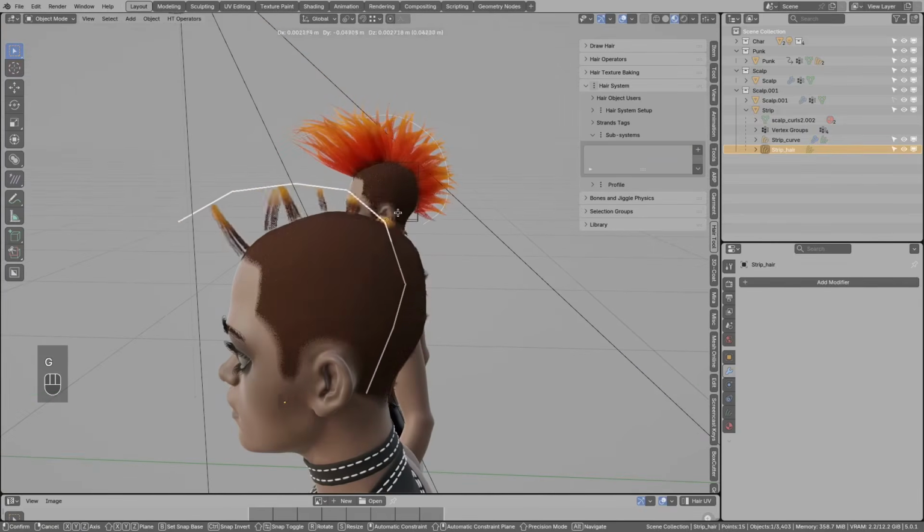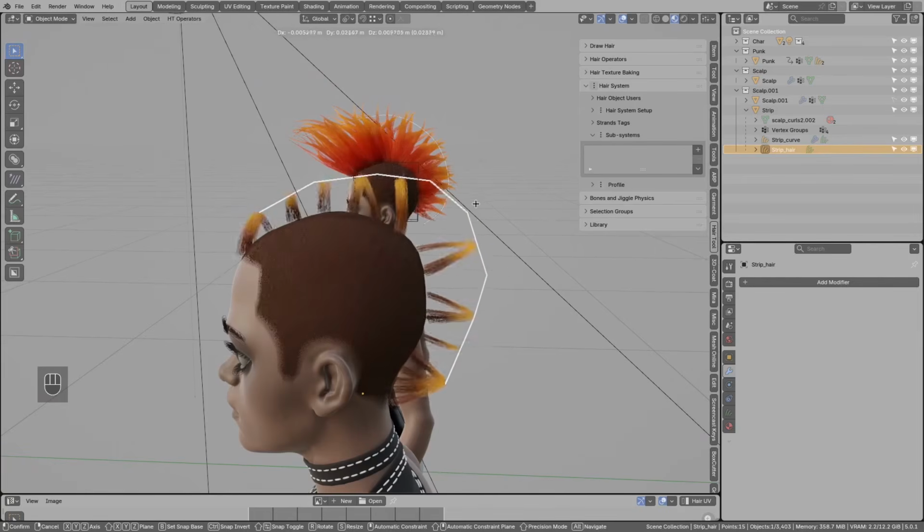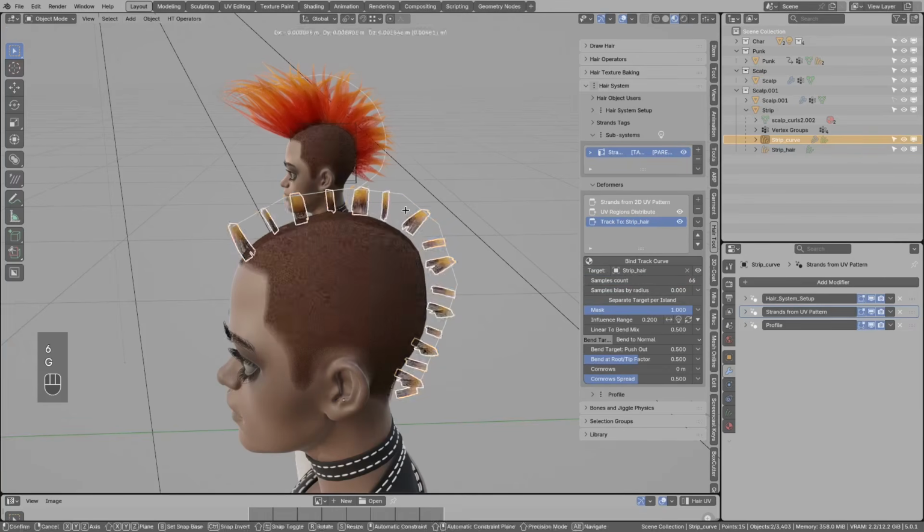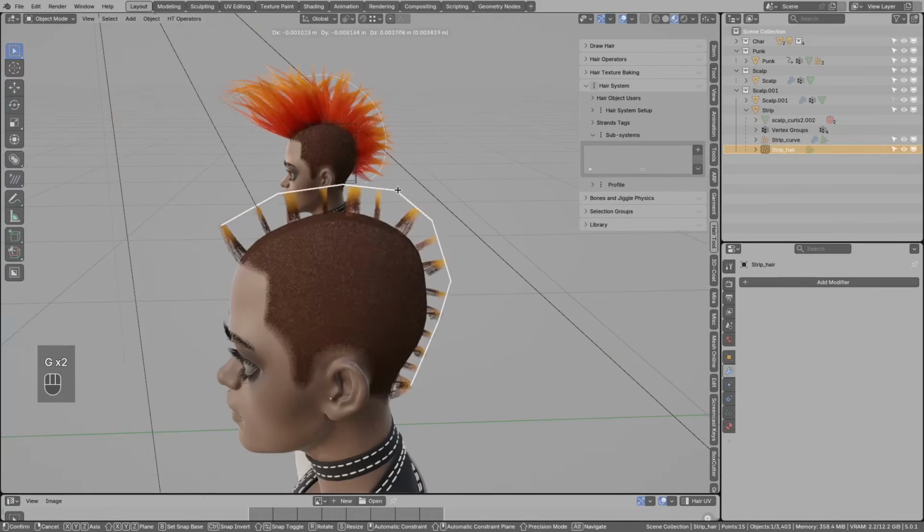Let's say I will move this guide. You see the hair strands are kind of jumping around in big steps. It is because in the track deformer there is this sample count set to 12, meaning we are picking 12 points on the curve, and only those points will be used for snapping. It can be useful for cornrows, but currently we don't need that, so we can bump this up to a high value. So now it should look smoother. The jumps are way smaller.